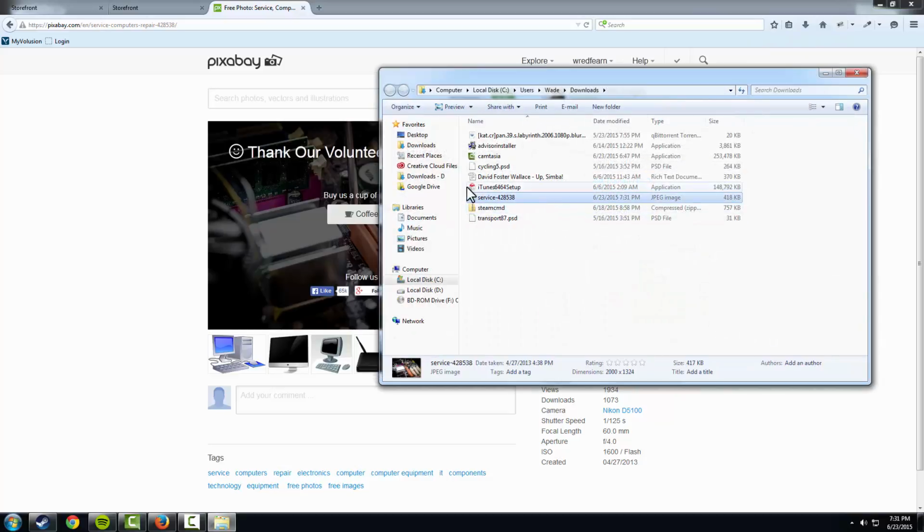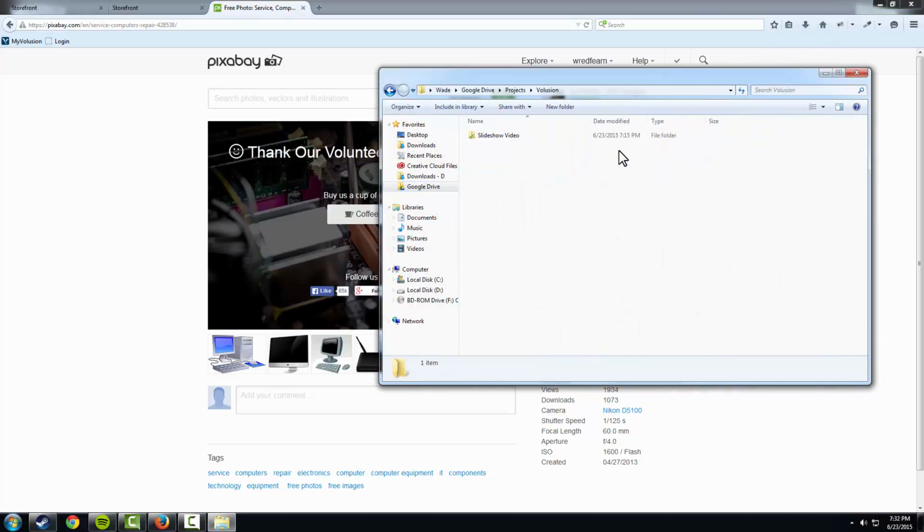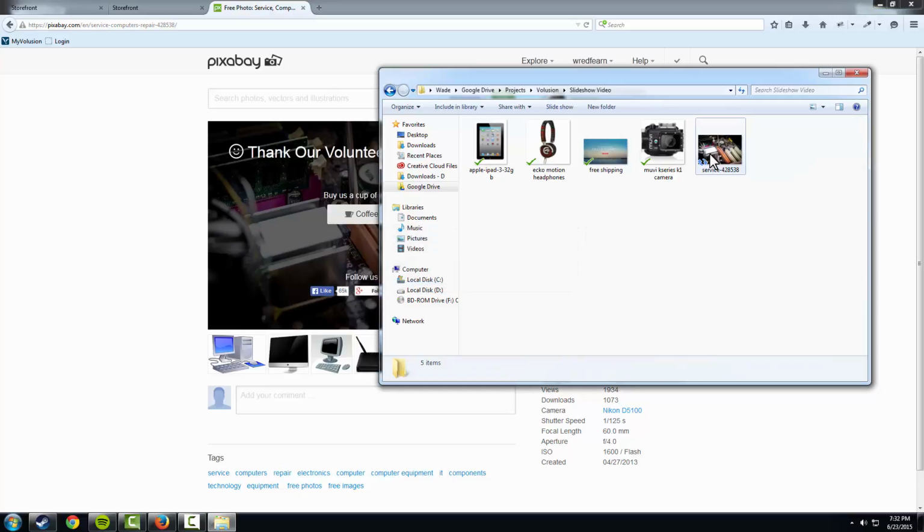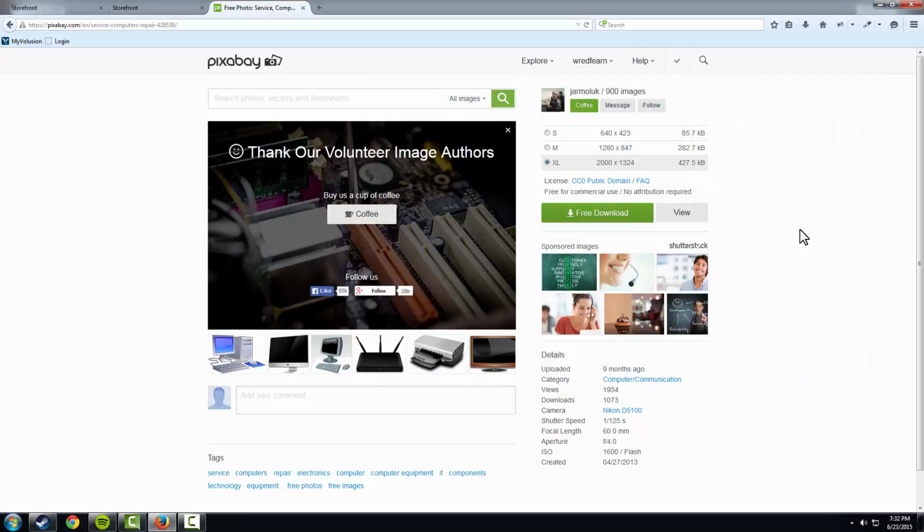That's not where I want it. I want it in my projects folder for this video. So I save it there. These are two I was trying before. I'm just going to delete those, keep things simple. So we have this photo that we think illustrates repair.